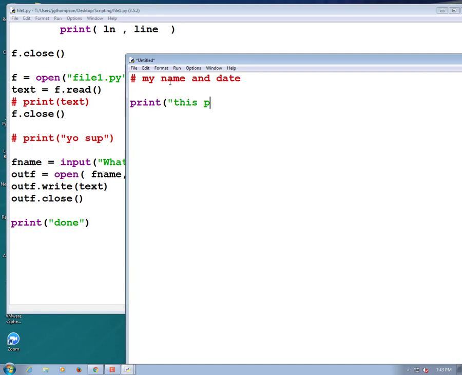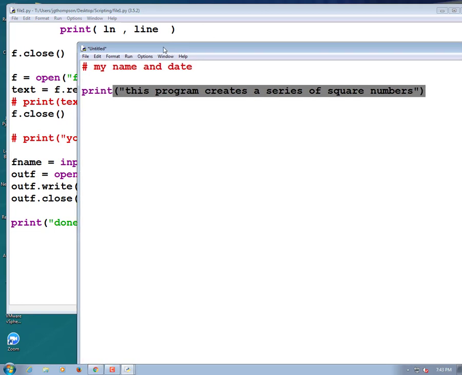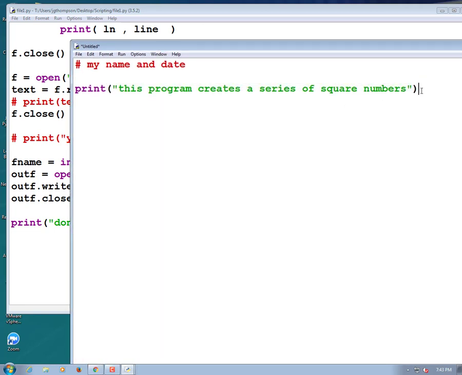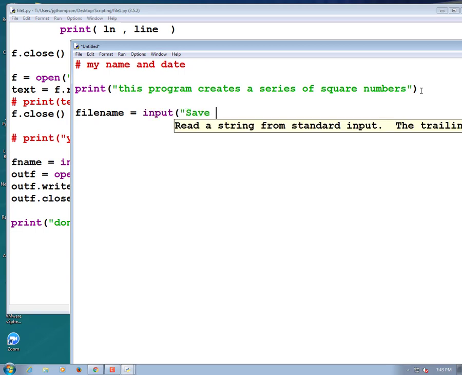Print. This program creates a series of square numbers. Then let's ask for the file name. File name is equal to input, save output to what file? Question mark.